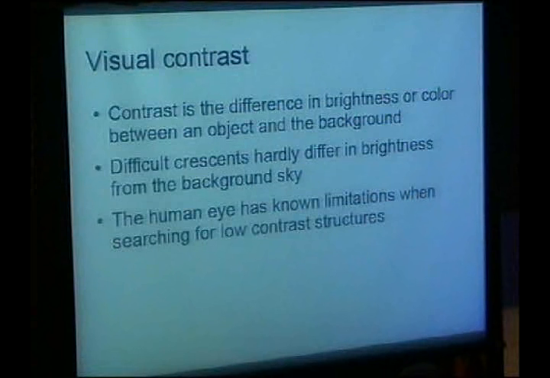And the main problem with that is visual contrast. What is contrast? Contrast is simply the difference in brightness between the thing you're looking at and the background. And that's the problem with difficult or thin crescents, because difficult crescents hardly differ in their brightness from the background sky, and that's what makes them difficult. So your task when trying to capture such difficult crescents is to resolve that contrast, to show the crescent despite this very low contrast.